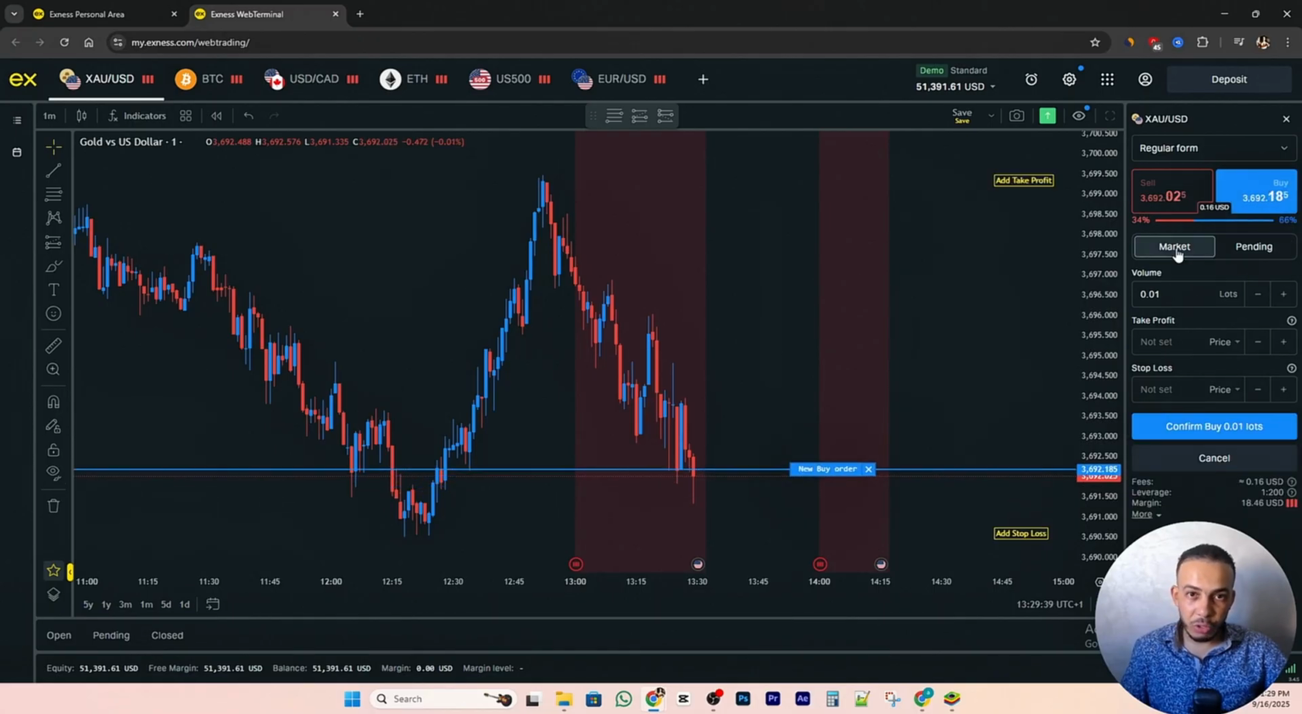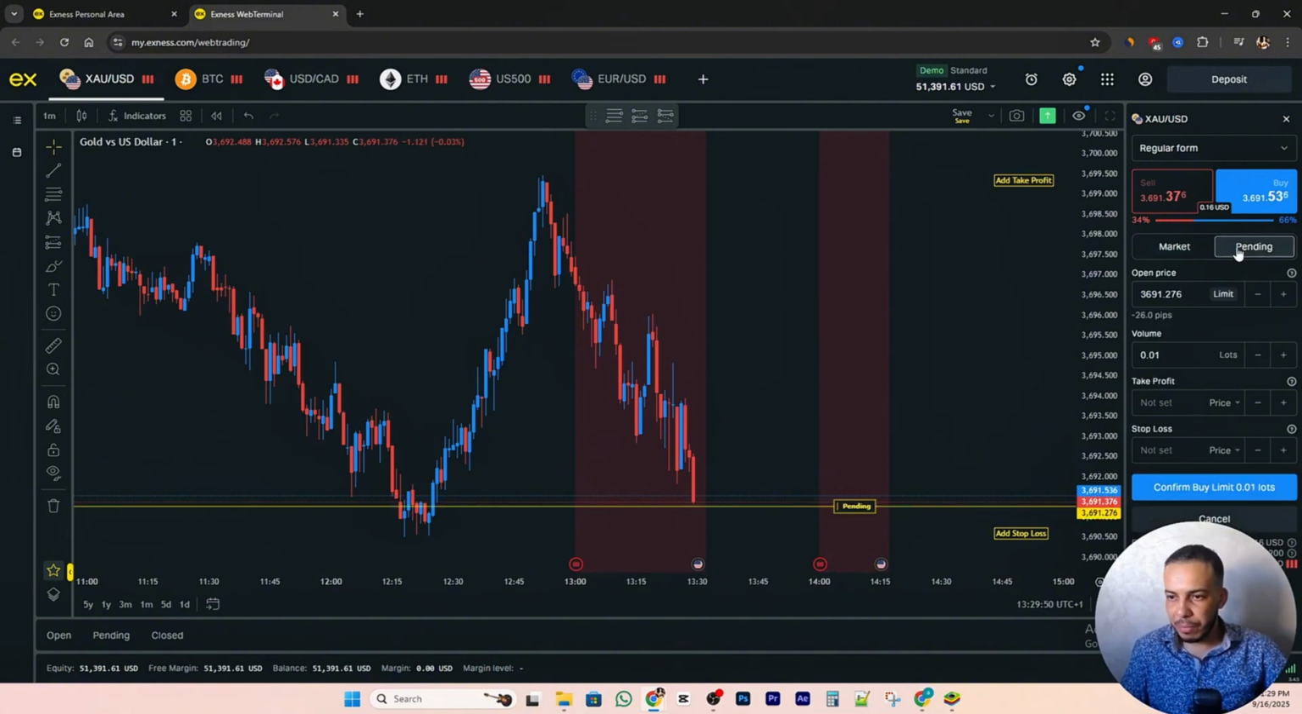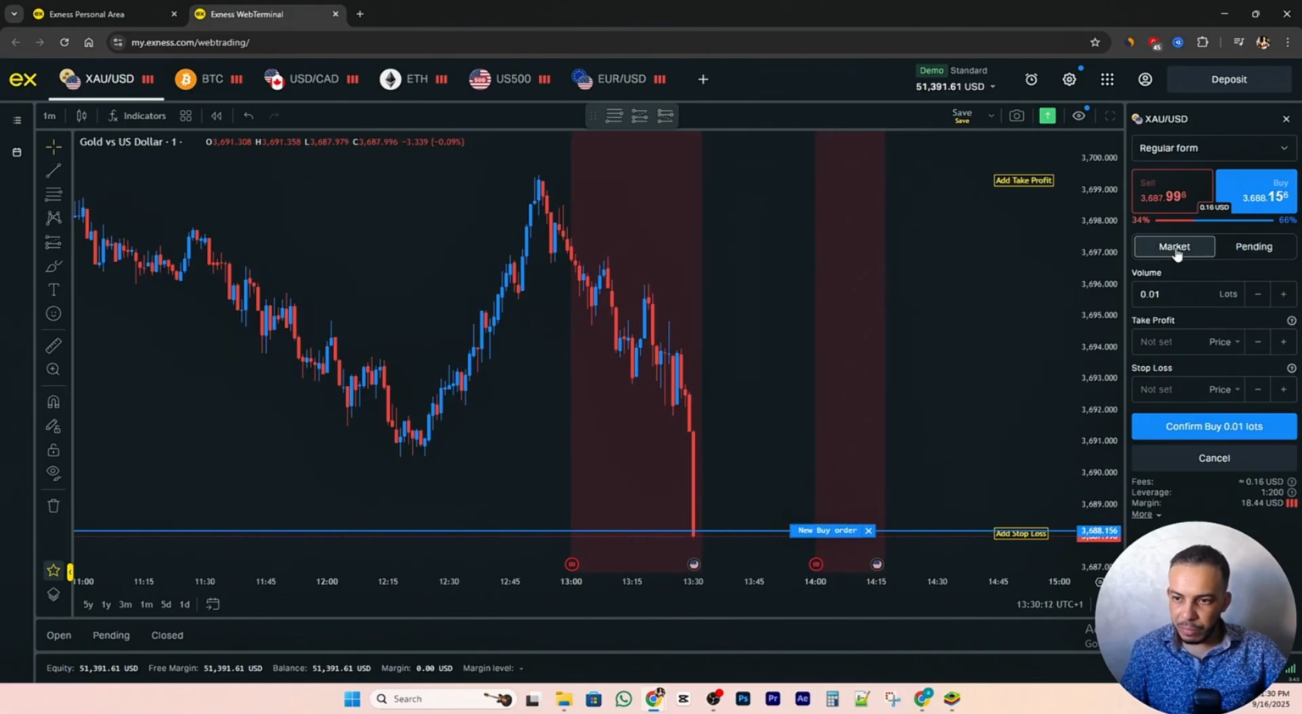We have here market order. So you will buy on this price here, the current price, and we have the pending orders. So this is the limit order. Okay. Now let's choose, for example, a market order.